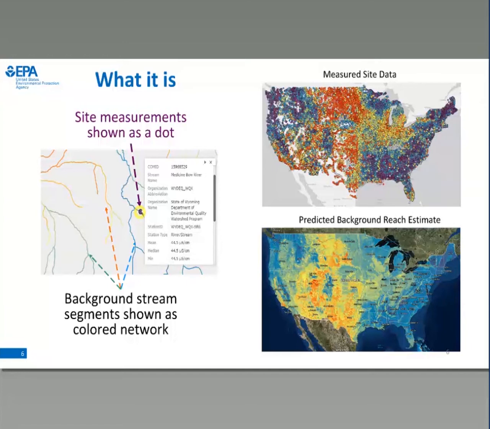So here you can see, what is it? What you can see is when you get to high resolution, there's a network of streams and they're color-coded. The color would indicate whether the stream was in the warmer colors like orange, higher predicted conductivity background for those streams. So this would be what we would predict for this stream in the absence of additional inputs from human activity. Whereas you can see in these blue streams, these would be low background conductivity.